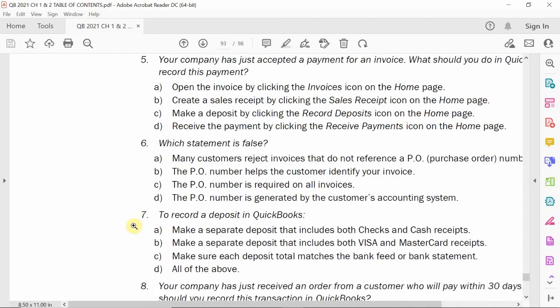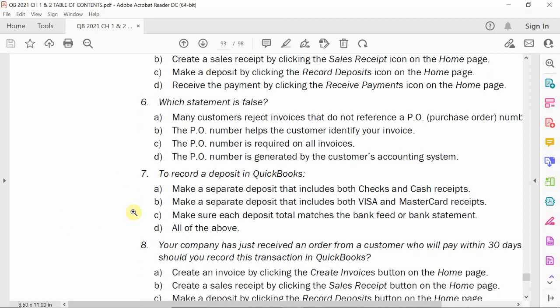Number 6, which statement is false? So another false statement. B. Let's take a look at C. The PO number is required on all invoices. That is definitely not true, because if you have it, then you have it. If you don't have it, don't worry about it. You don't necessarily need a purchase order number. Only if a potential client has done their research and did a sales order, that's where you can have a purchase number there. But if you don't have that system where you don't have customers calling in to get quotes from you, then you don't need to worry about it at all. So good. Letter C is correct. It's the statement that is false.